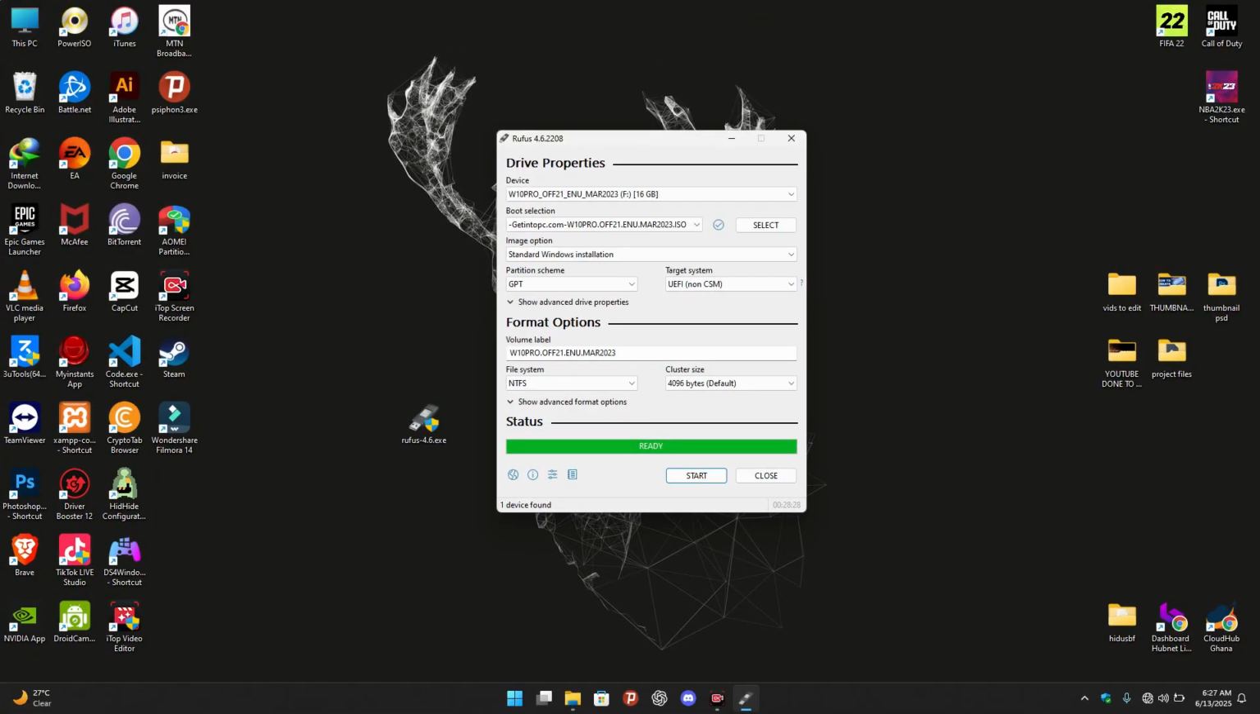So here now the bootable disk has been created. You see the status of the drive saying ready. When you see ready, it means the bootable disk was created successfully.